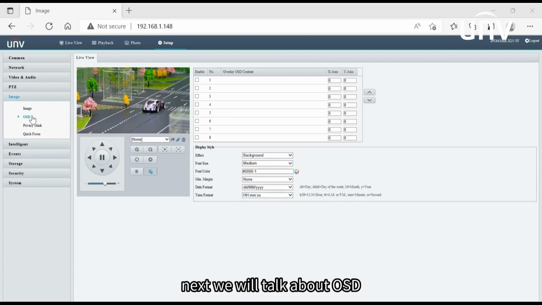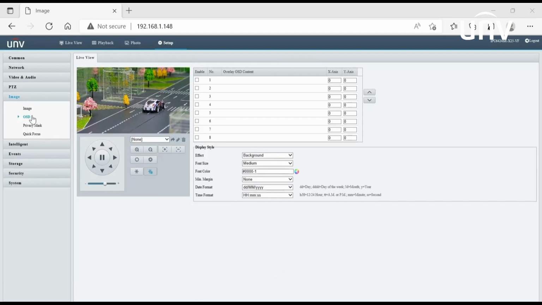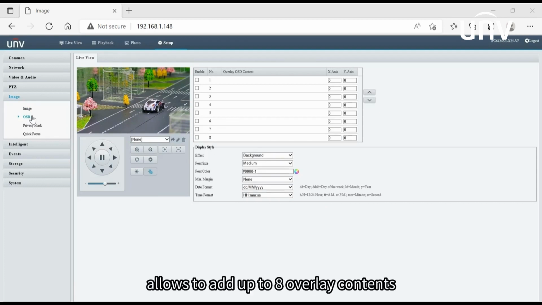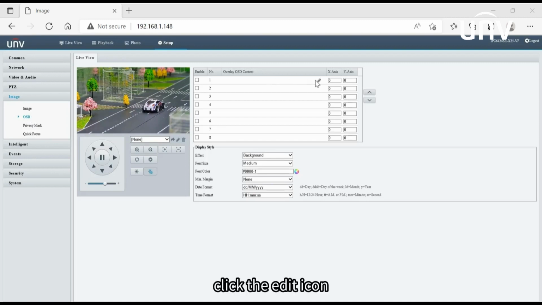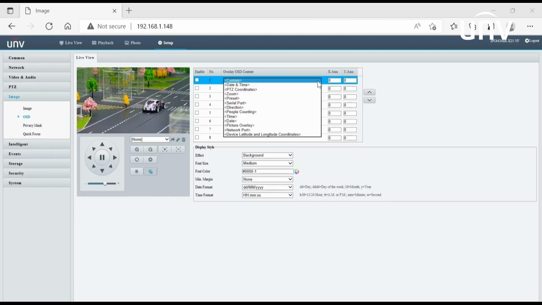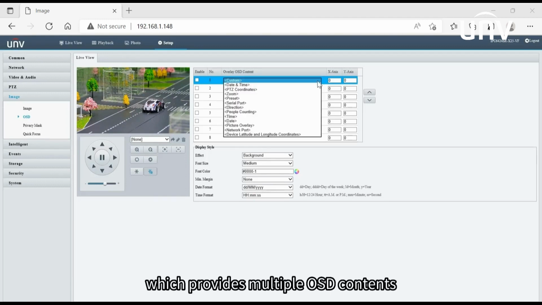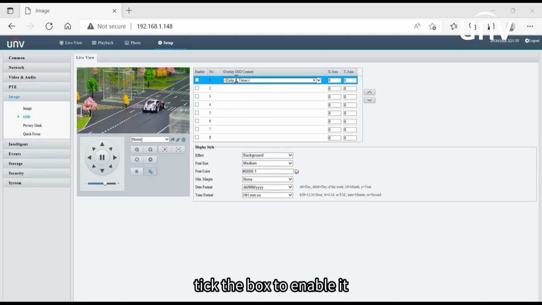Next we will talk about OSD, short for on-screen display, which is the text displayed on the live screen. The OSD page allows to add up to 8 overlay contents to the live image. Click the edit icon, we can customize the content in the box. Or we can select the content from this drop-down list, which provides multiple OSD contents, such as date and time, preset, zoom, and so on. Tick the box to enable it.